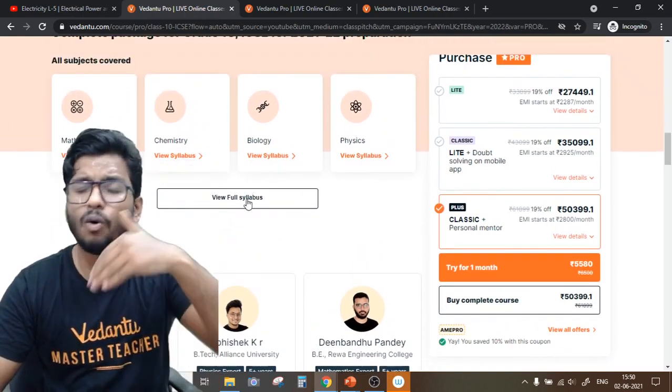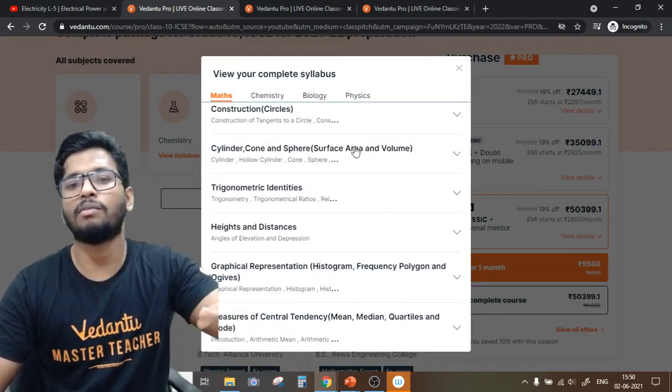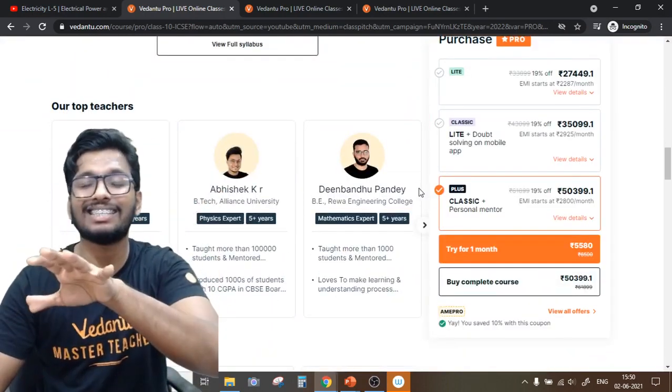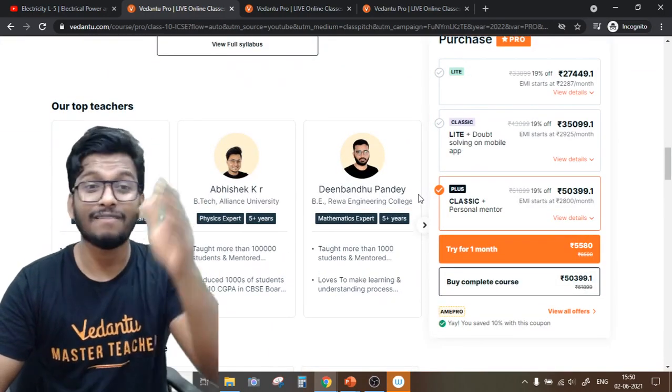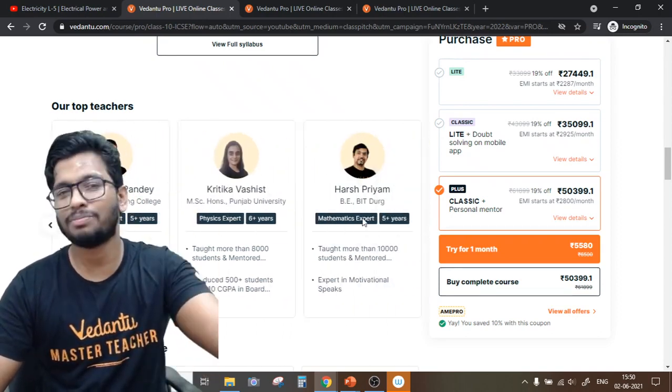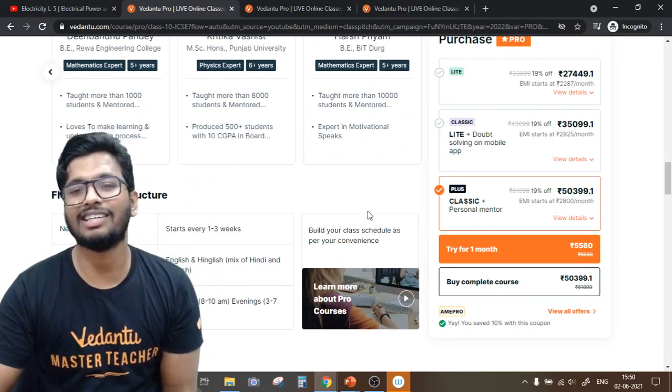The whole syllabus would be covered. There's no doubt about it. You can check out what all chapters would be covered. These are all the amazing teachers who will be teaching you guys. We have Amrit Sir, Abhishek Sir, Deen Bandhu Sir, we have Kritika Ma'am, Harsh Priyam Sir. All of these amazing teachers will be teaching you guys.